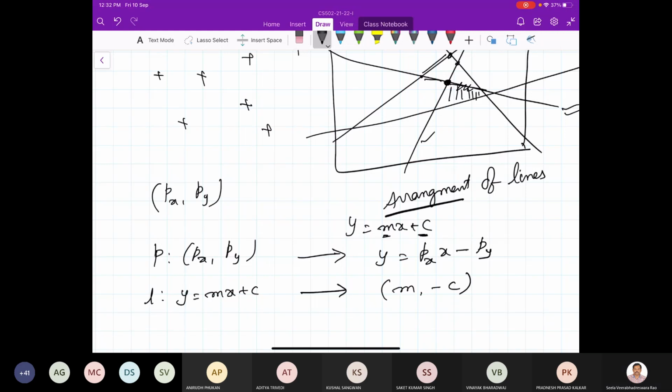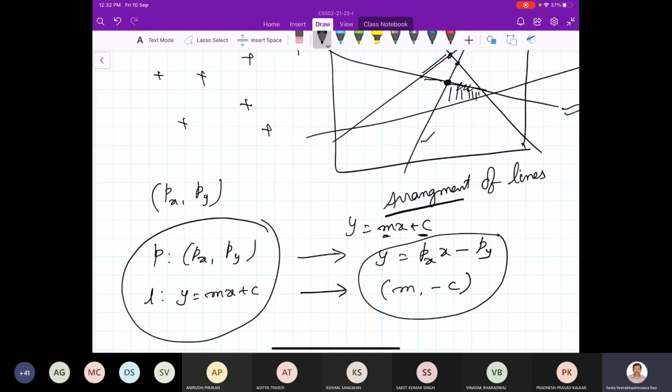So this is what we call the primal plane, where the actual objects are. When you apply the transformation, what you get is these objects in the dual plane. So this is P star, which is the dual of point P. P is a point, P star is a line, and L is a line in the primal plane, and L star is a point in the dual plane. So there is a one-to-one mapping between them. So this transformation is called a duality transformation.